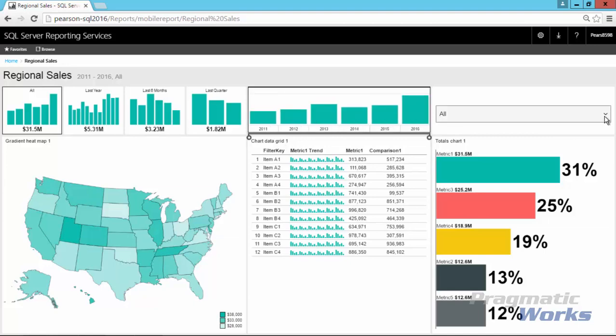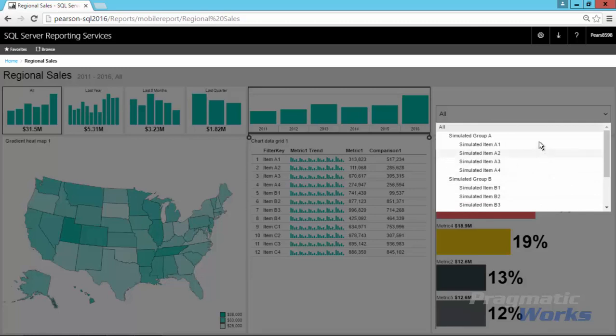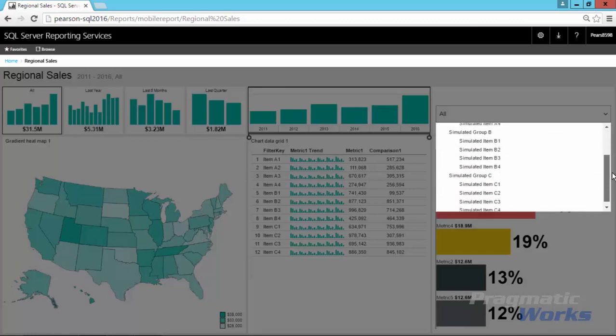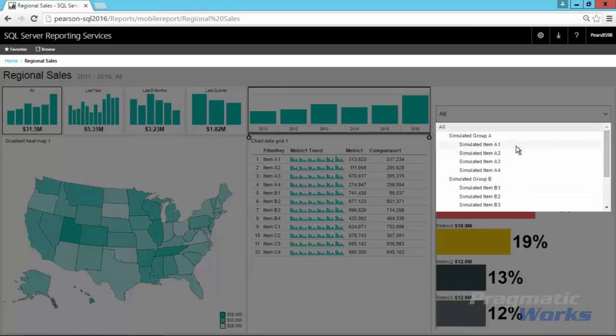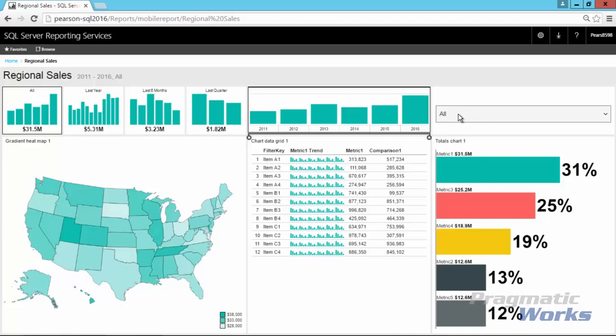And then over here, we have a drop-down select list. And this is just simulated data that's provided by the mobile report publisher. And I can select any individual item if I like, or I can select the All tab up here at the top. So you can pretend like maybe this is a category or a subcategory or a particular product within our business. And up here at the top, we can see that we're currently filtered to the All level. So there's no filter applied.